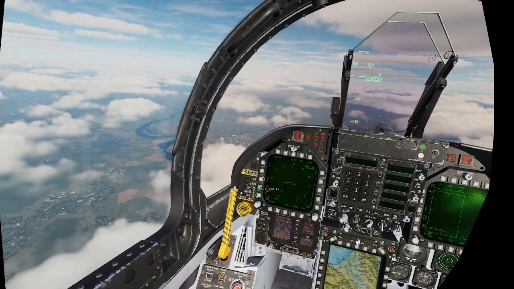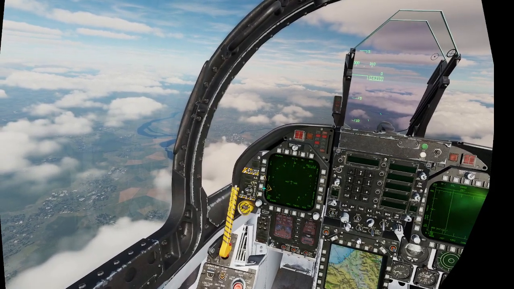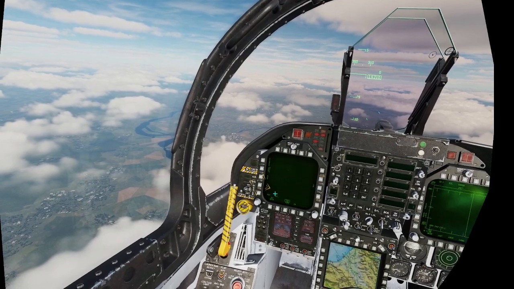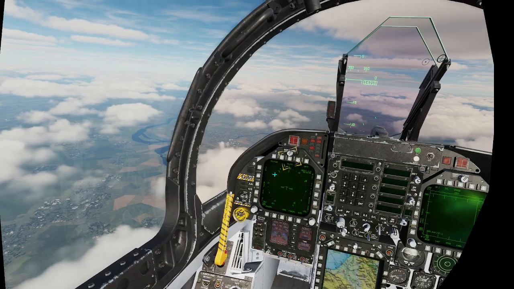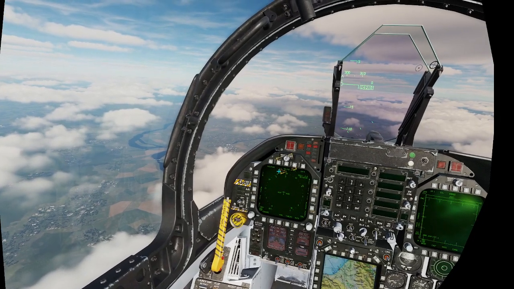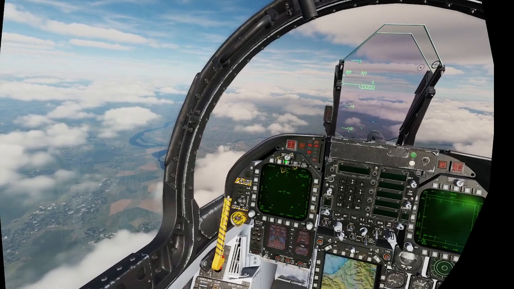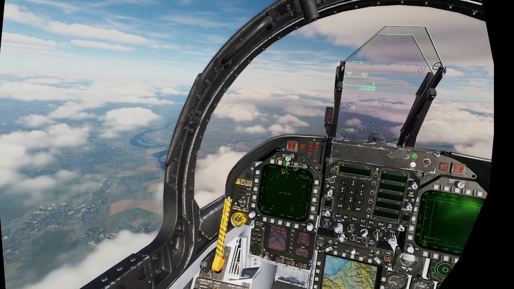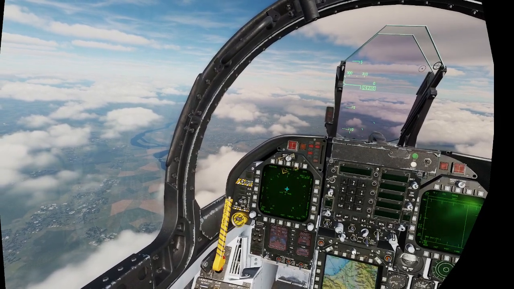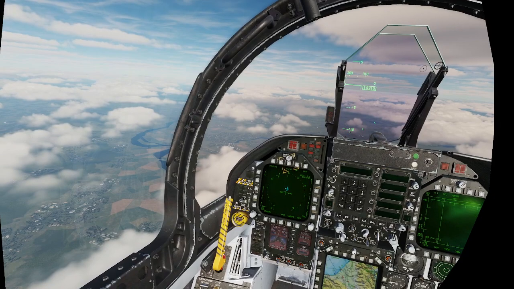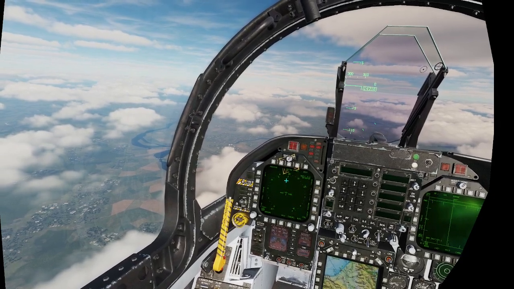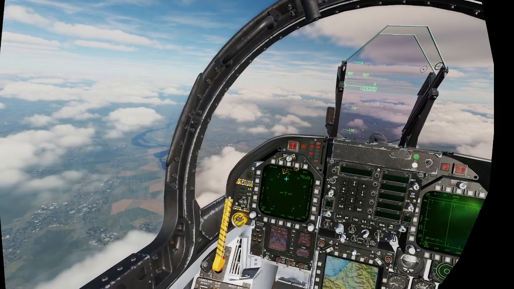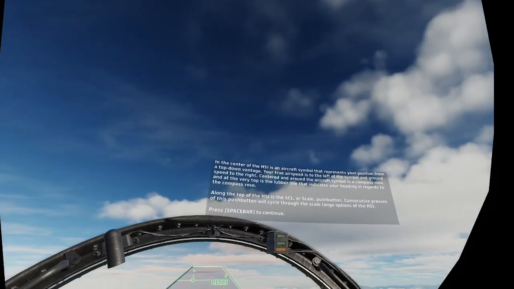The HSI is your primary navigation page that will display Tacan, waypoint, and ADF navigation data. In the center of the HSI is an aircraft symbol that represents your position from a top-down vantage. Your true airspeed is to the left of the symbol and ground speed to the right. Centered around the aircraft symbol is a compass rose, and on the very top is a lubber line that indicates your heading in regards to the compass rose.